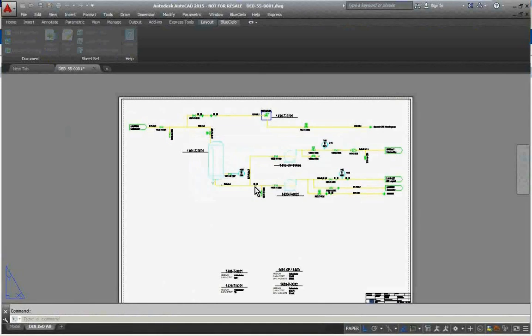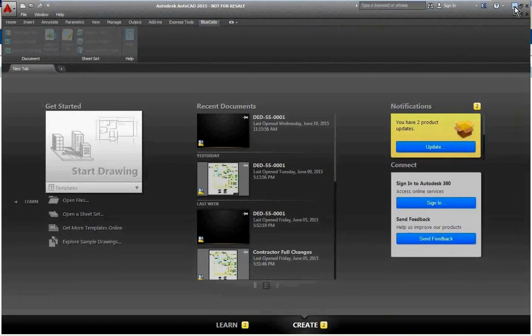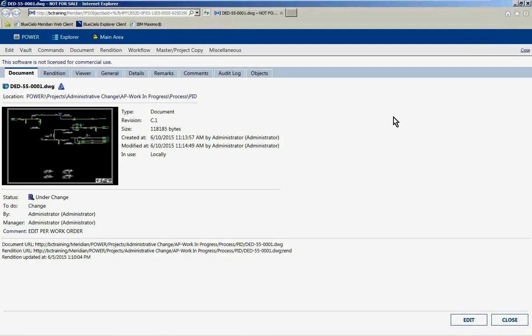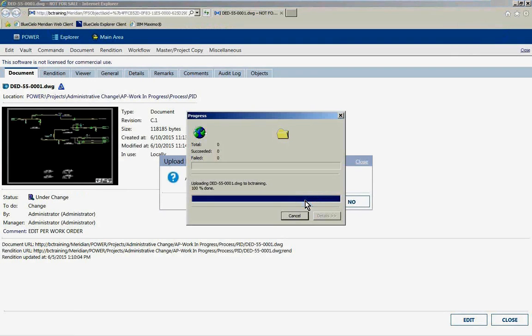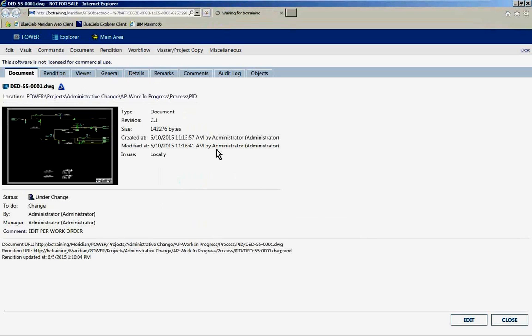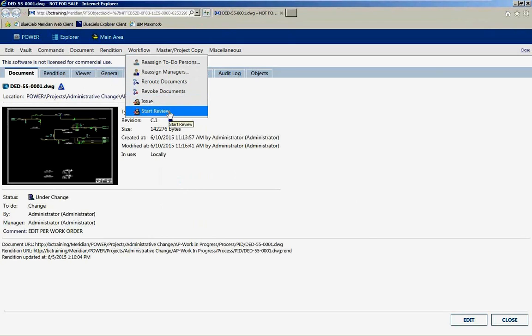So let's close our document, and we'll minimize CAD because we're going to use it later. As far as the designer is concerned, they're finished. They simply upload the document to the server and pass it on to the next step of the workflow. For example, in this case, we're going to go ahead and start the review.